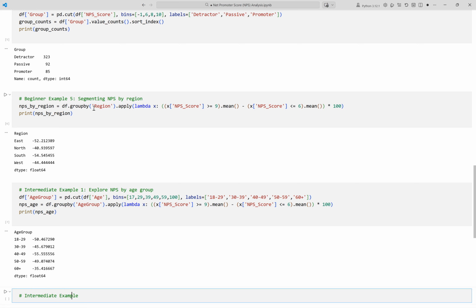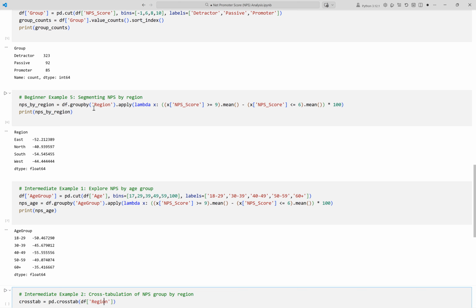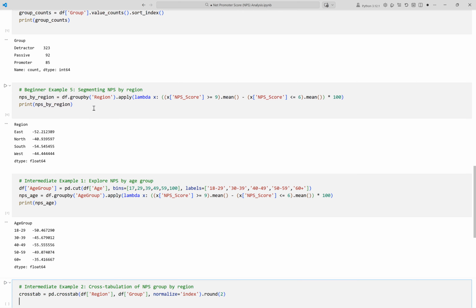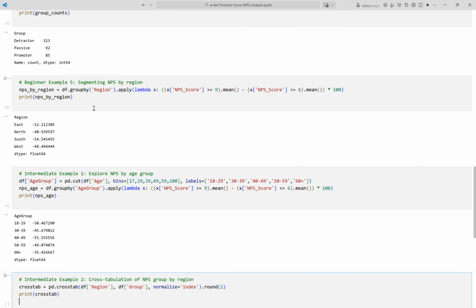Crosstabulation helps compare different groups at a glance. Here, we check the proportion of NPS respondent types per region. Normalize by index converts raw counts to percentages within each region. Looking across rows, the business can spot which region has the most promoters or detractors.